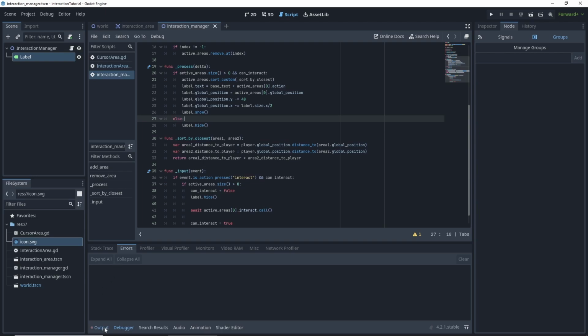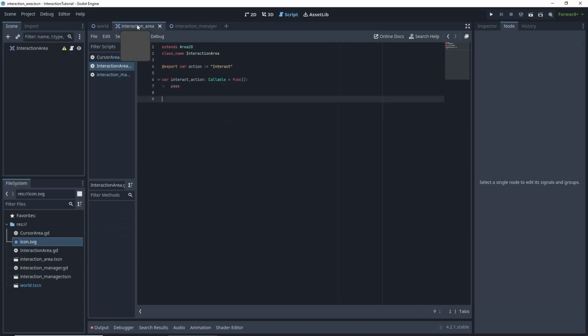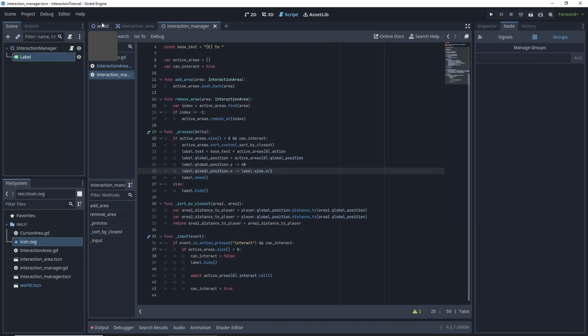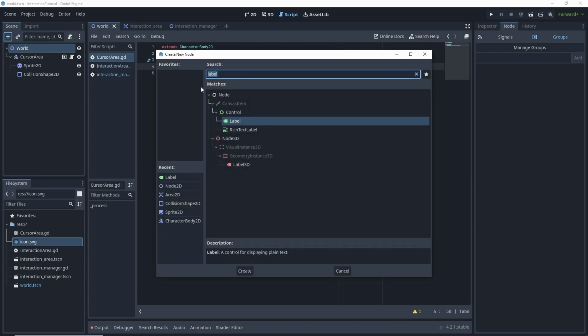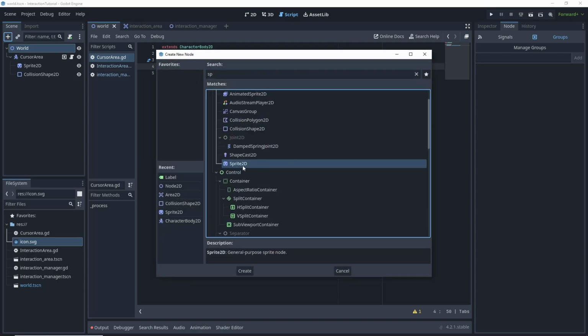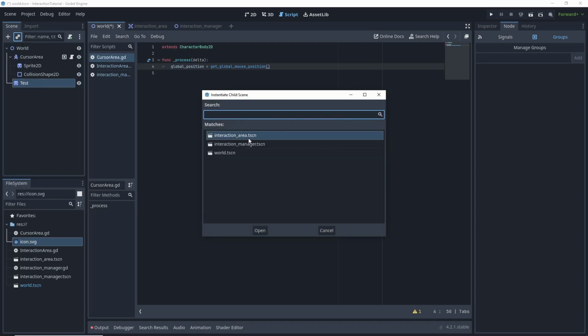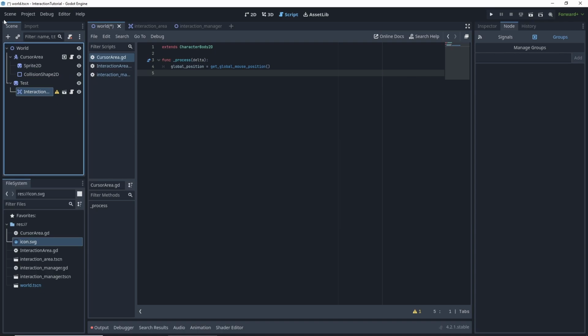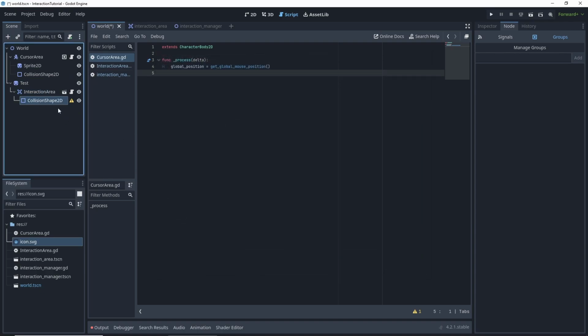All right, let's see if we have any errors. No, we don't have that. Save it, and we should be almost ready to go. All right, so in our world scene, let's add a sprite 2D. Let's call it test. And we want to click on this instantiate child scene. We want interactive area.